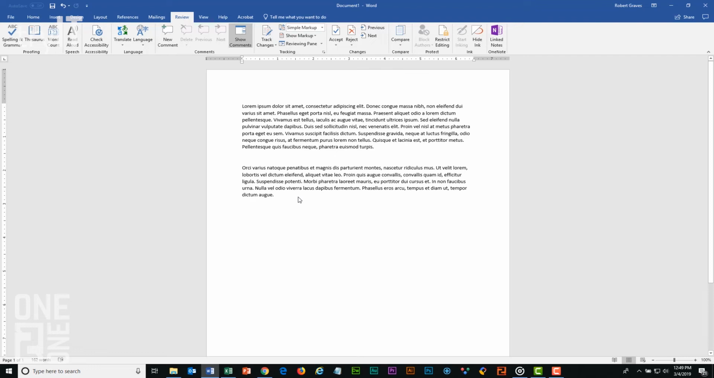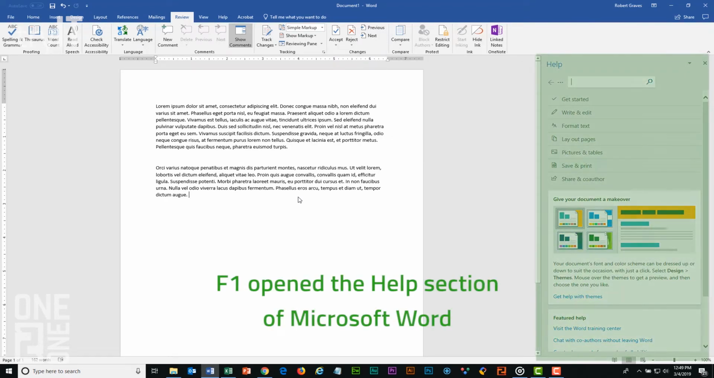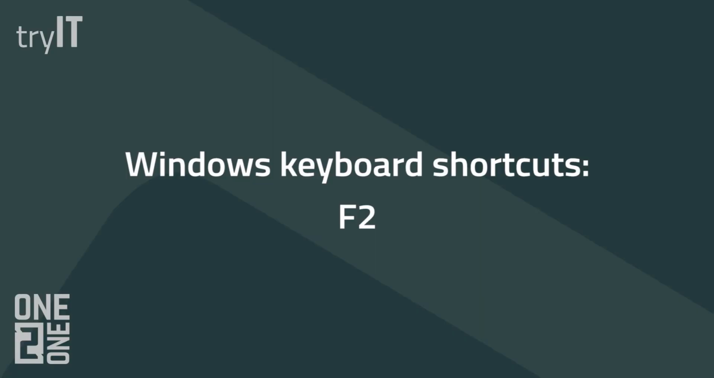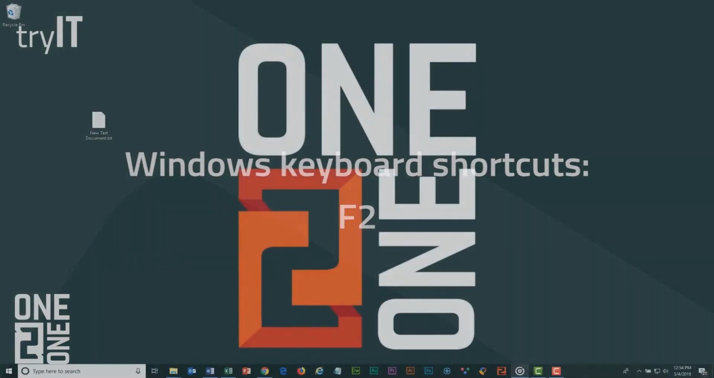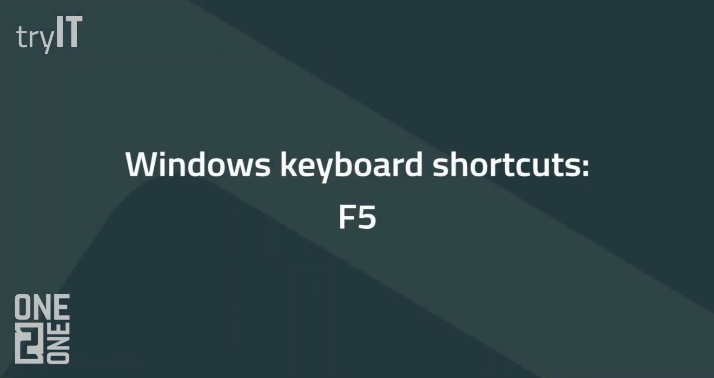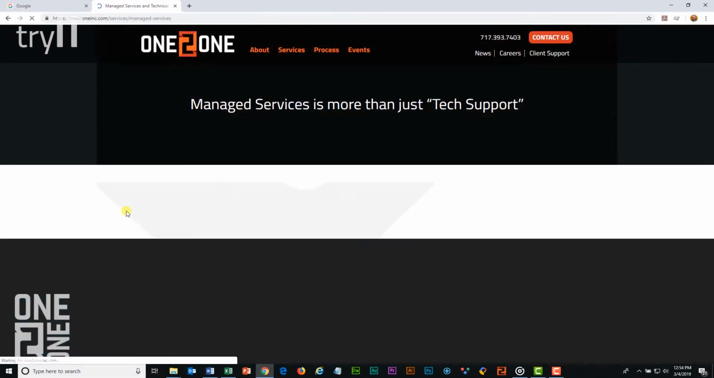Pressing the F1 key will allow you to view the help information of the active program. Pressing the F2 key while you have a file selected will allow you to rename the file. Pressing the F5 key will refresh the current program window.